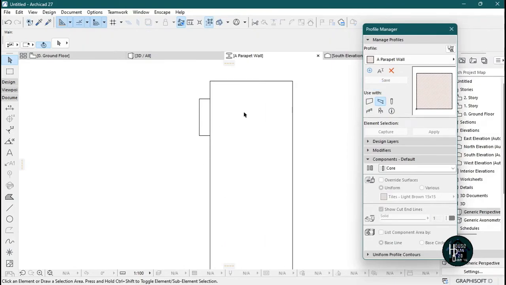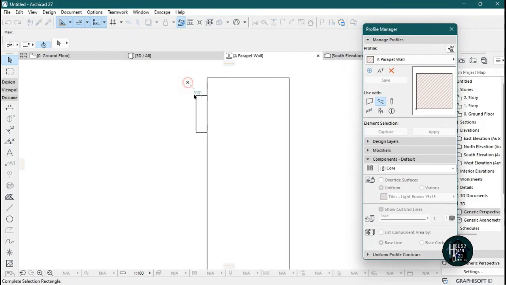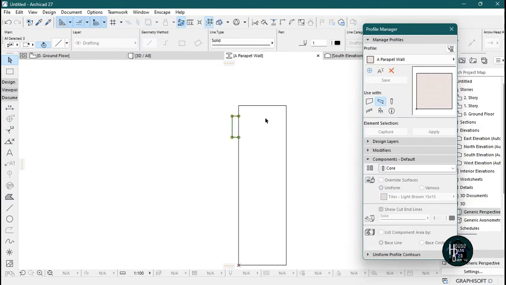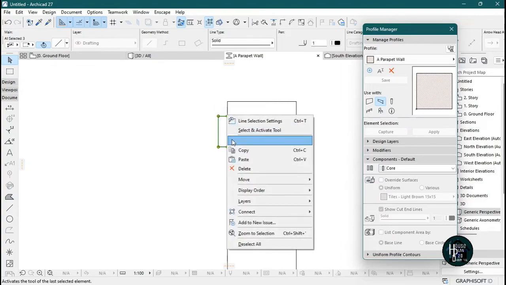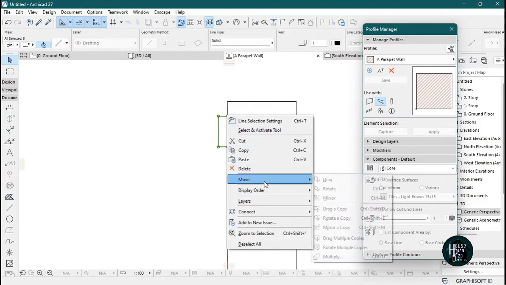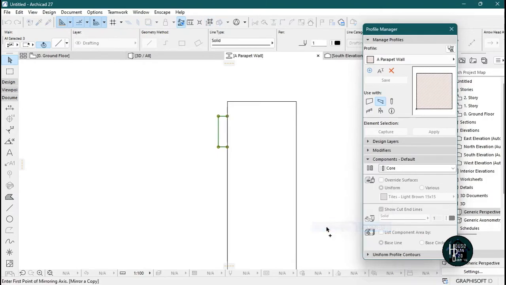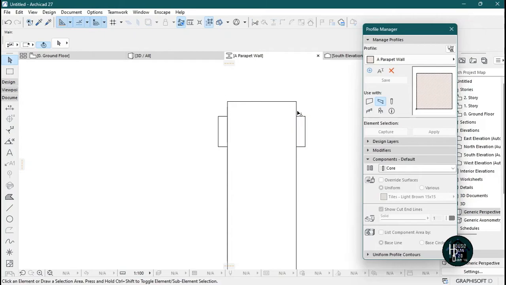We want this shape to be at the other side. So what we're going to do is highlight all of this. Now I want to mirror it to this side here, so right click. If you go to move, you're going to see mirror a copy. Click on mirror a copy and look for the middle point of this, then click, drag it down, then click. So you're going to have that on this other side.